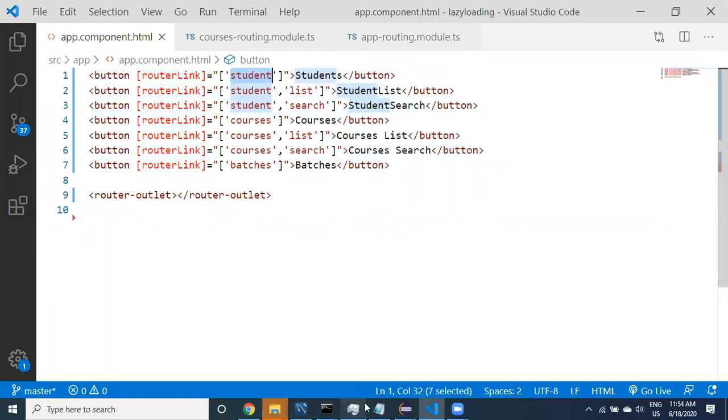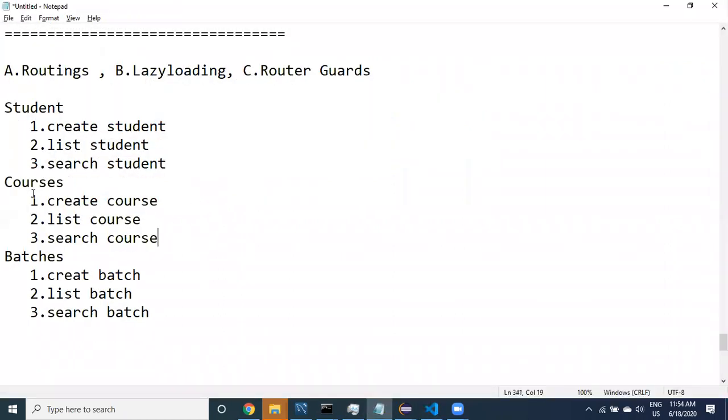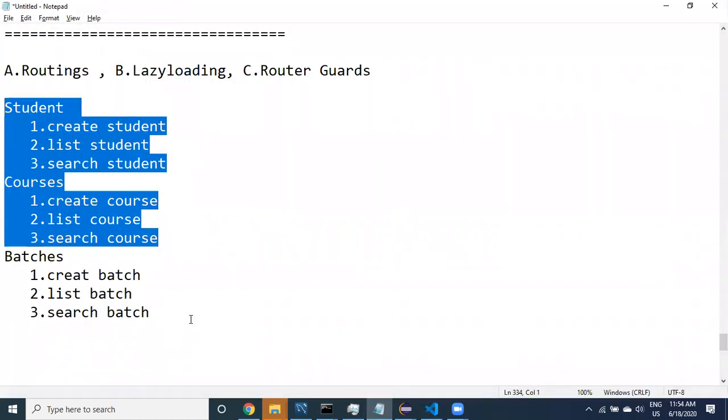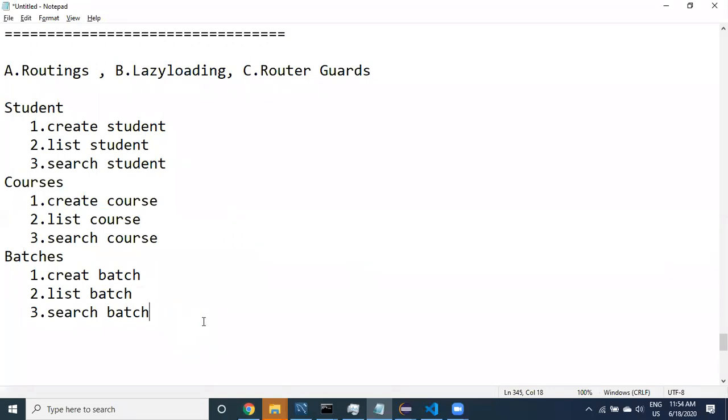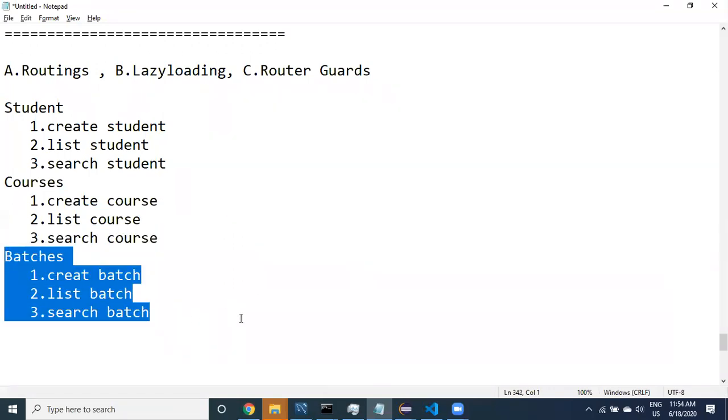Have you taken this one? I have created student and courses. I'm going to send this project. Can you please apply for batches? I'm expecting you to apply lazy loading for the batches module. Is that okay, guys? Can you do that?